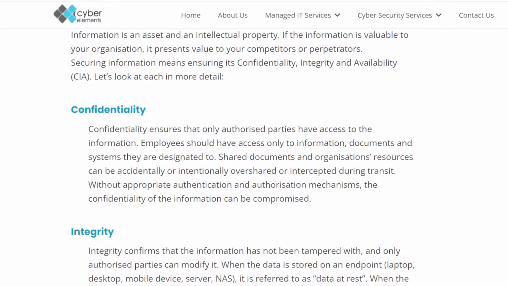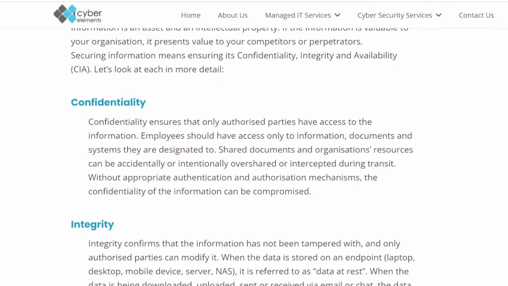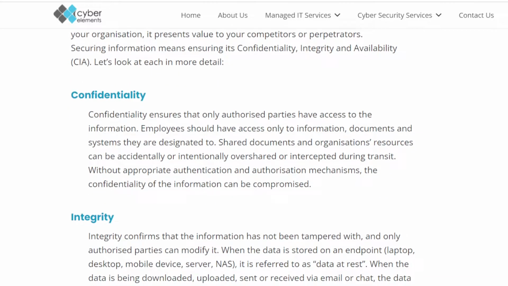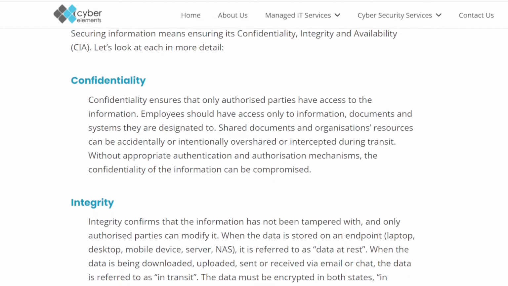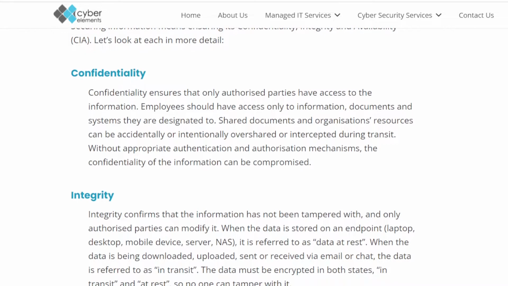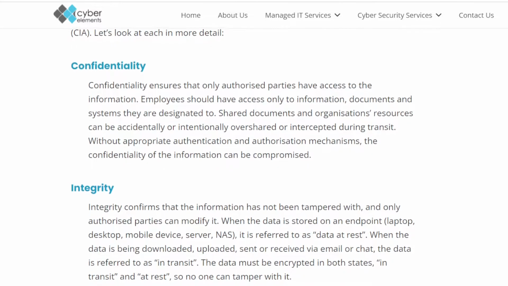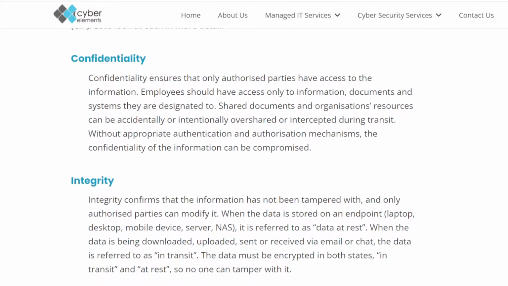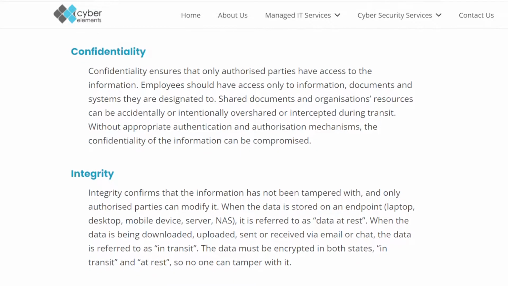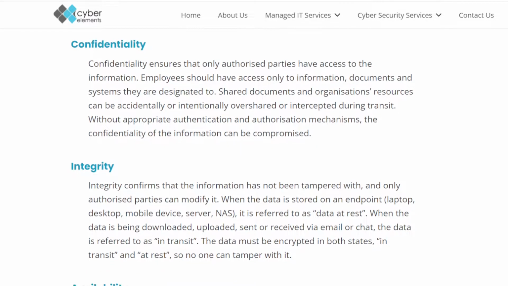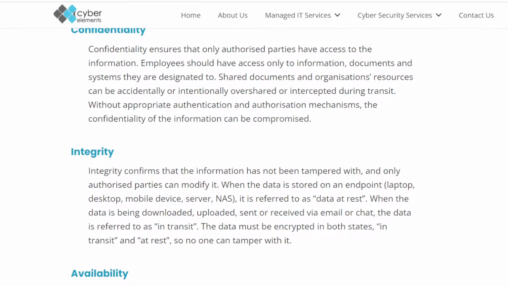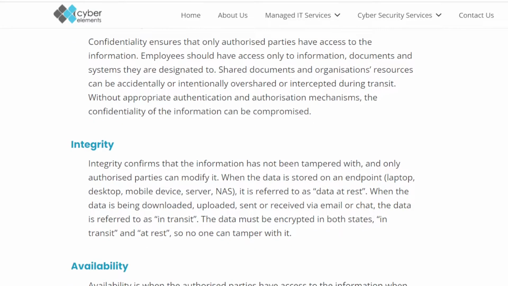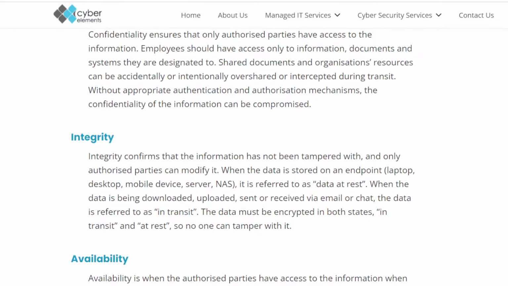Confidentiality ensures that only authorized parties have access to the information. Employees should have access only to information, documents, and systems they are designated to. Shared documents and organizations' resources can be accidentally or intentionally overshared or intercepted during transit. Without appropriate authentication and authorization mechanisms, the confidentiality of the information can be compromised.